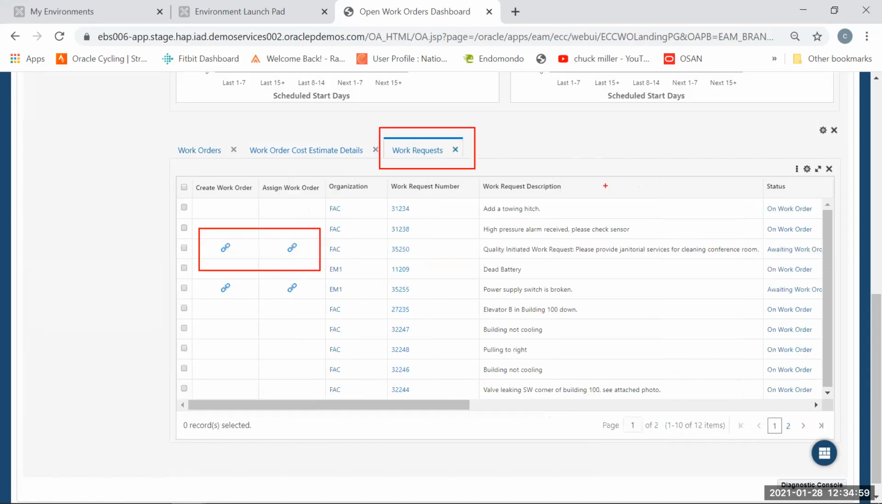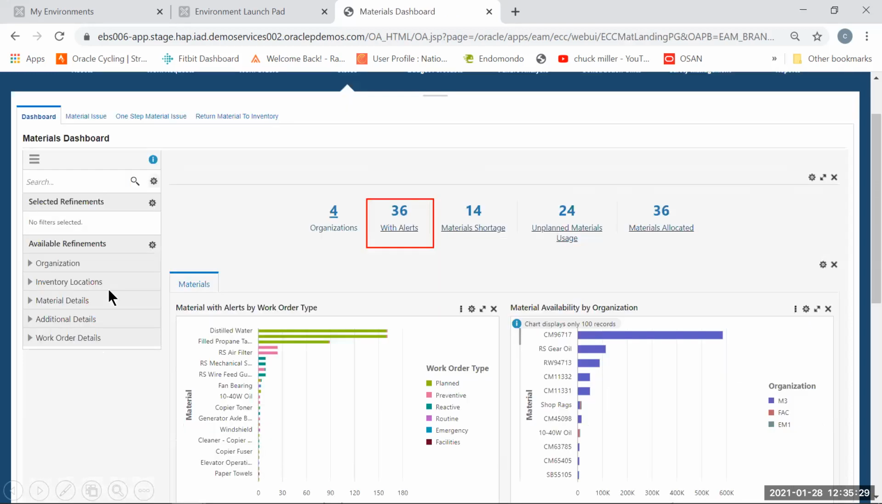I can also look at any work requests that I may have, and I have a couple work requests here that I need to assign to a work order, and I can take action on that from this screen. So the enterprise command centers are more than just dashboards. They're also tools that enable me to actually access the data in the system, but also take action on things that are actionable. And again, you can customize this or personalize this to suit your needs.